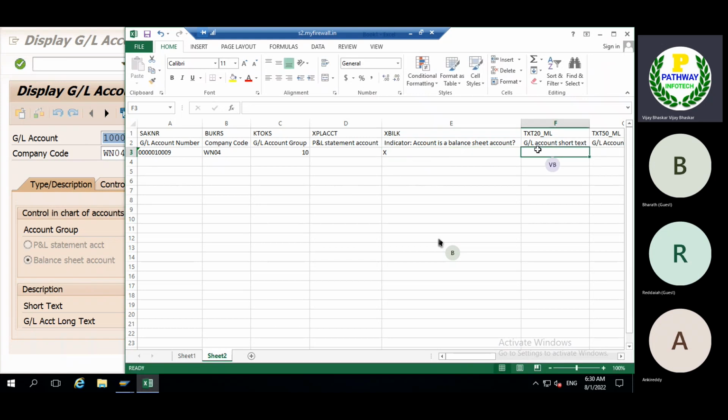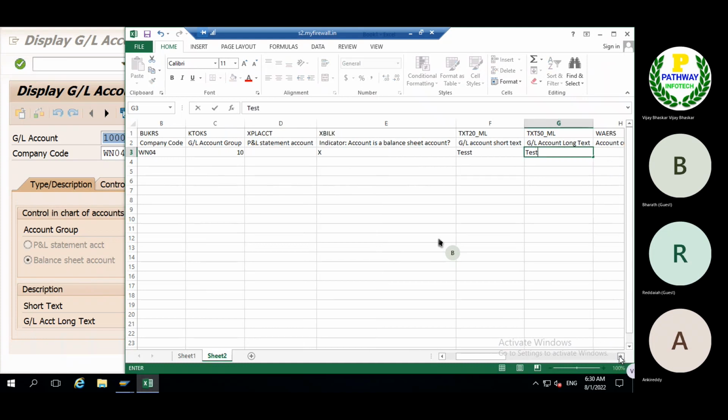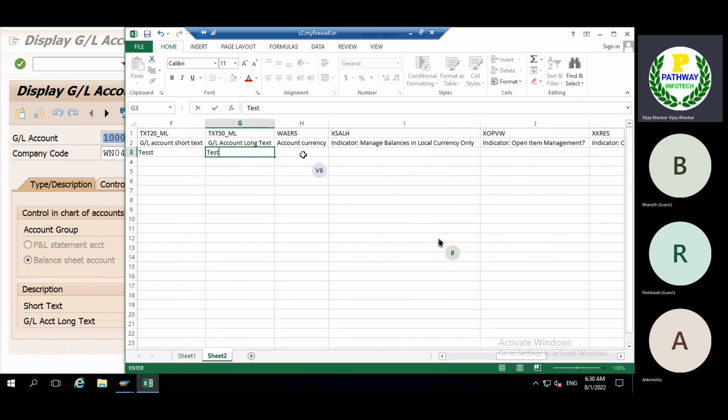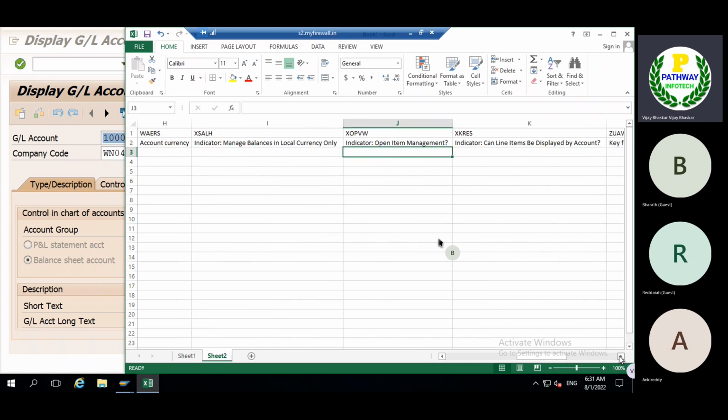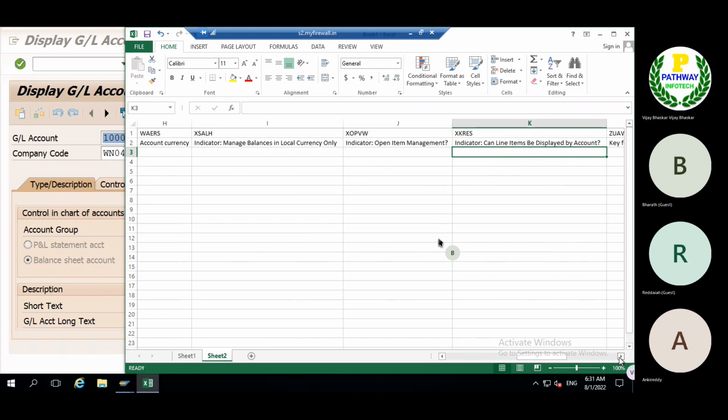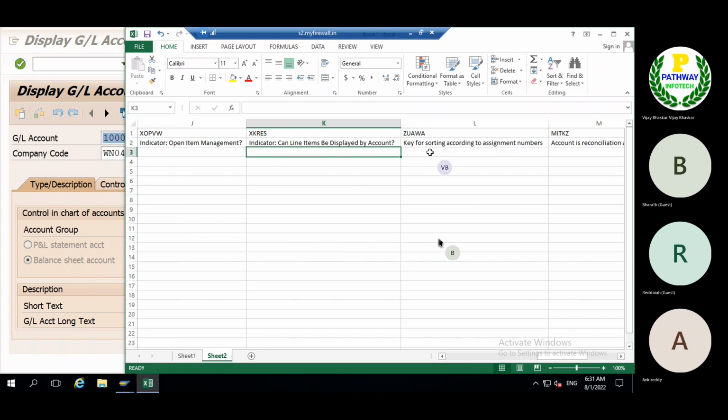Remember the GL account short text. I'm just giving the GL account text. Currency, if you want you can give the currency; the indicator is not required. Open item management, if you want, you can fill it. Then line item display. This is also a radio button, the indicator for line item display.